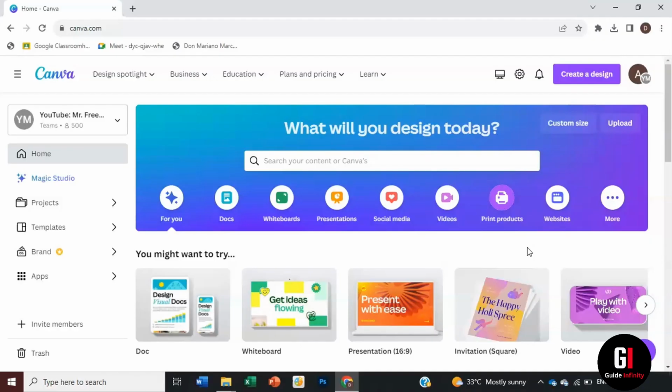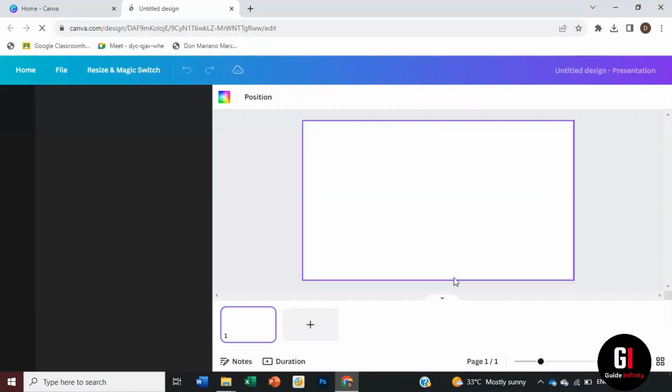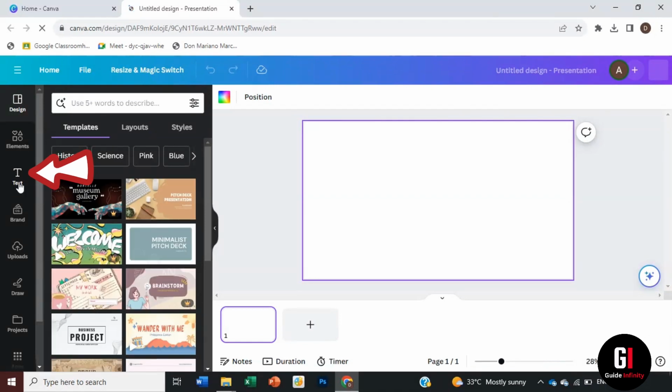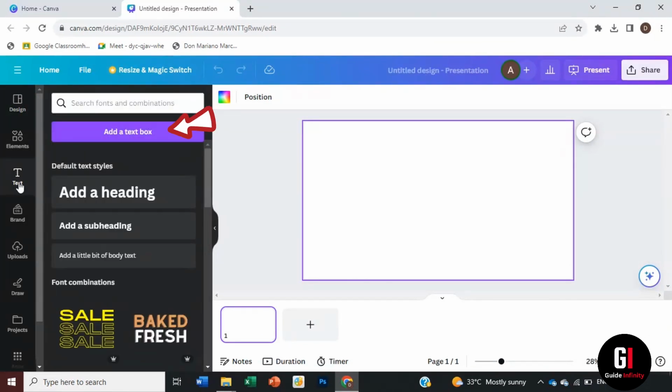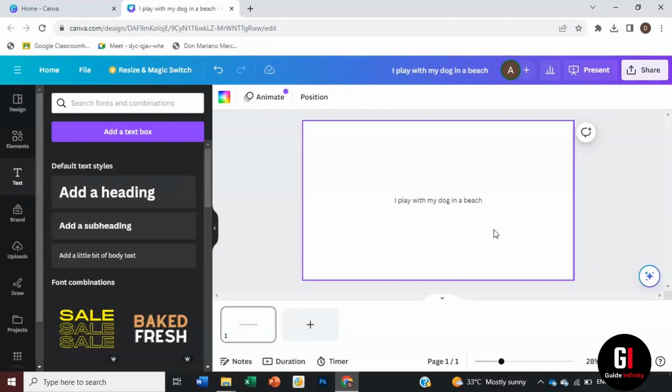Okay, so here we are on canva.com. I'm just going to use a simple presentation for this example. To use the Magic Write tool in Canva, we just need to start by putting some text onto this template. So just go over to the left-hand side, select the text button, and then add a text box. Then in here, you can just write anything. So I'm just going to say, play with my dog in a beach.